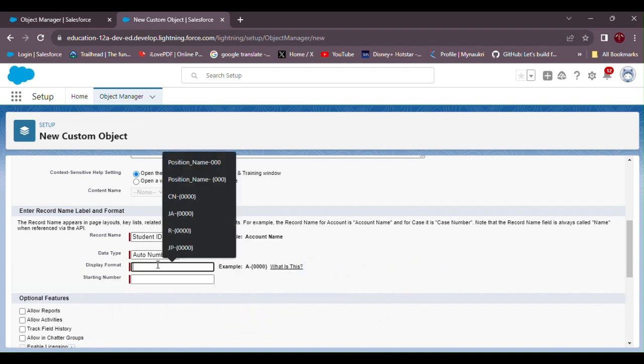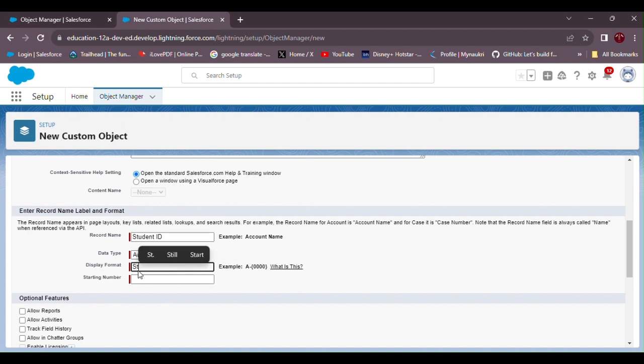See here the display format, this is an example of the format. I write S dash curly brackets 0000, whichever you wish, however many digits you want, you enter that number of digits. I need 4 digits, so I enter 4 digits. The starting number is where you want to start the numbering for the Student ID field. I want to start at one.